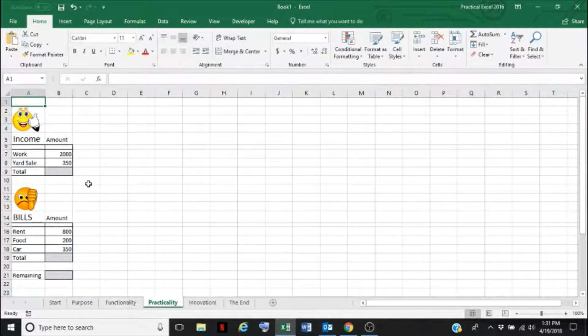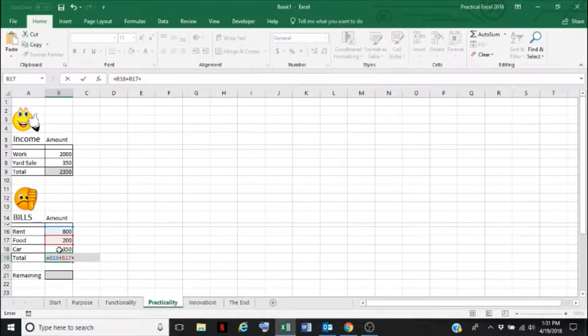So the way that I use it the easiest is in just figuring out a budget. So let's say you want a total. If you just do equals your work plus your yard sale, and it's just click and click and hit enter, you'll get your total. We'll do the same thing here with bills. Make sure you hit equals, click on the cell, plus, and we got all 3. Now, there are simpler ways to even do that. You can use the sum function, but we won't get into that right now.